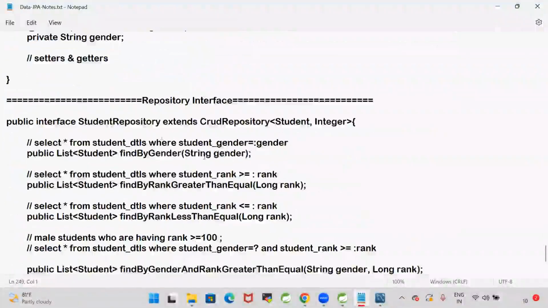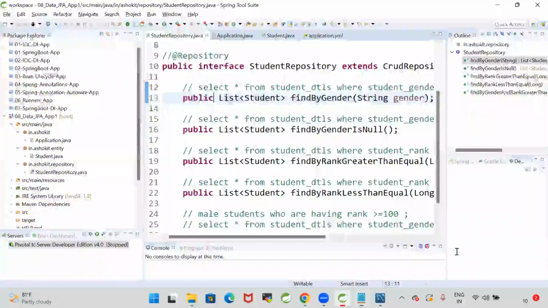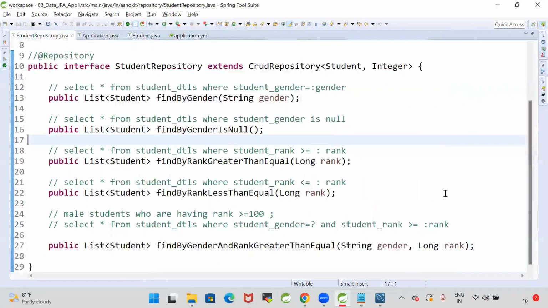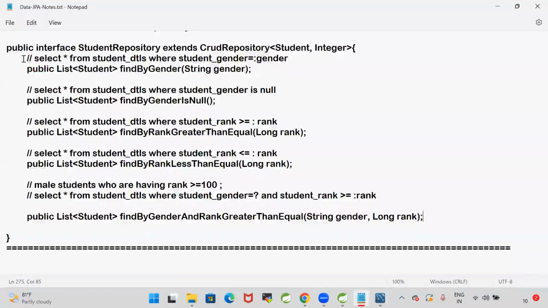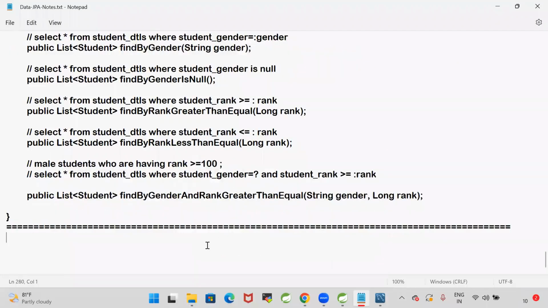Like this, I'm writing several methods in my repository. These all are findBy methods. So which method, which query will be generated? I have given the method name and I have given the query also. When you call this method, it will generate this query. When you call this method, it will generate this query. Like this, we can do findBy operations. Remember, it is used only for retrieval.